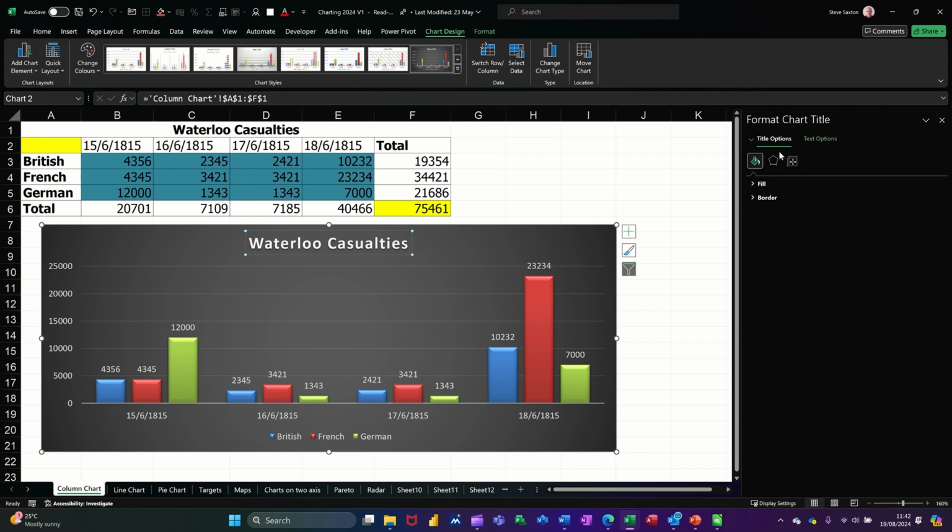So it now says format chart title. If I click on that, it'll say format series. Click on the legend, it'll say format legend, and so on and so on. I'm going back onto the chart area because I want the whole background, which at the moment is black, to change.